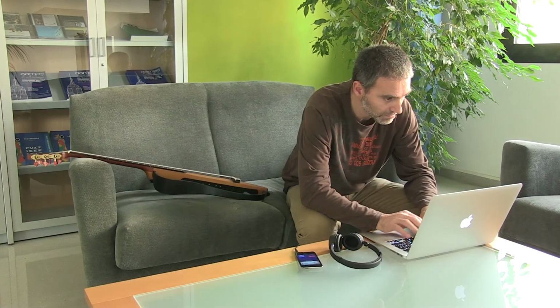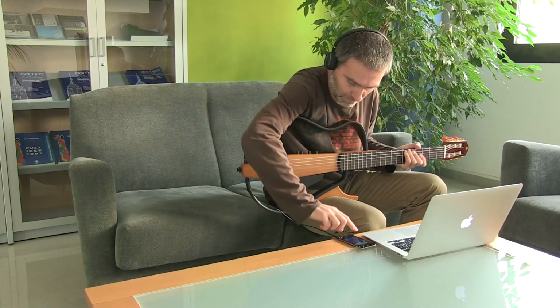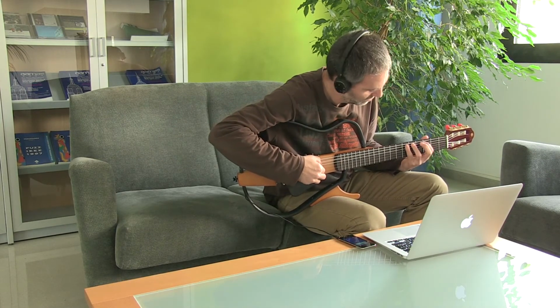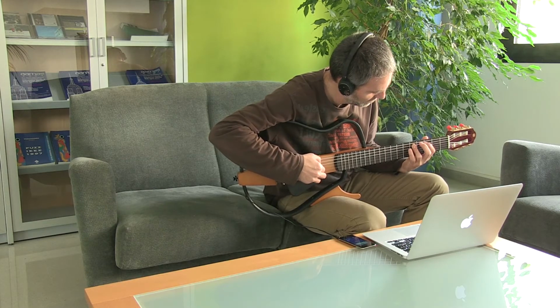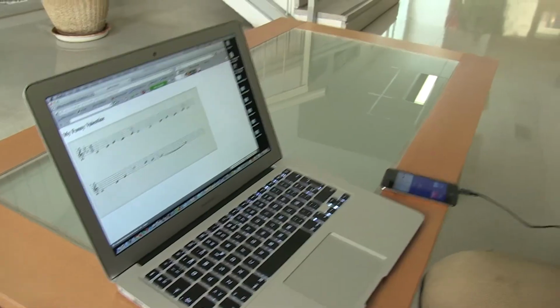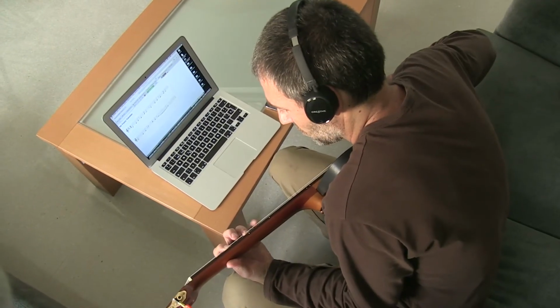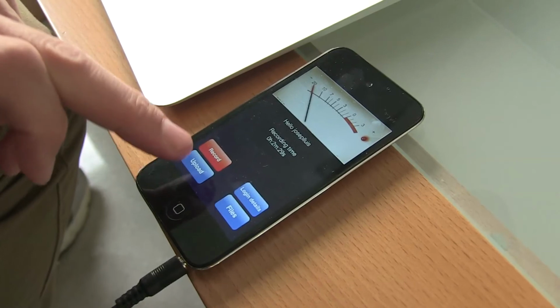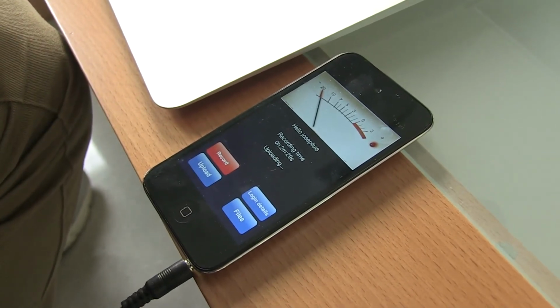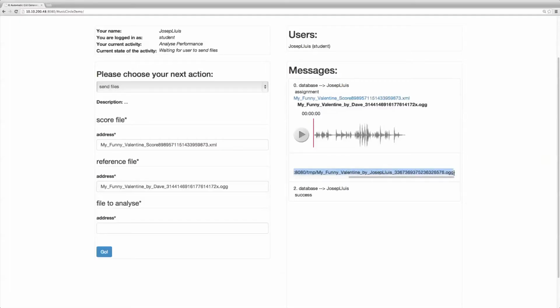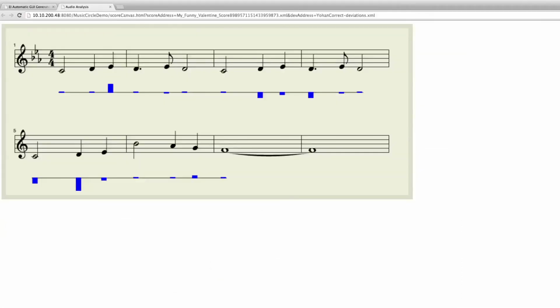Josep Luis, another student of Dave, logs into the lesson plan and records his own performance of My Funny Valentine. He then uploads his recorded performance, which may now be assessed by fellow students and automatic analysis tools. Again, using one of the automatic analysis tools, Josep Luis can see how close his performance is to that provided by the tutor Dave.